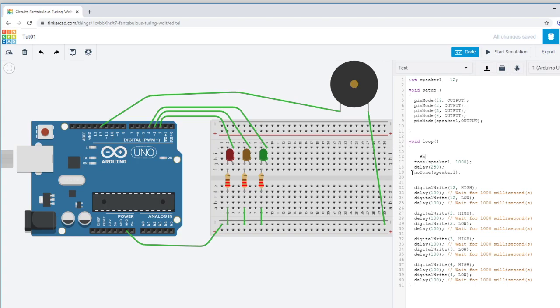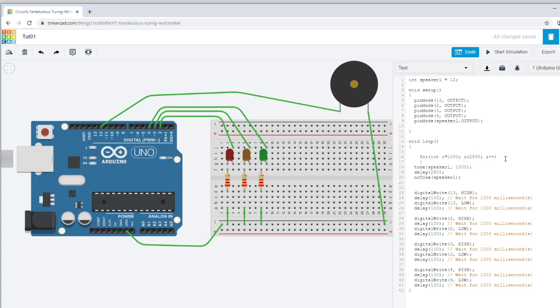So if I say for, I've got little brackets again, so I need an integer that's going to keep track of our little counter, and the standard letter for this is i. So if I say for int i equals 1000, so the first note we're going to make will start at 1000 hertz. I want to say, I don't know, let's go up to 2500. So whenever the counter is less than 2500, it's going to keep on looping. And then we're going to add 1 to it. So if I just say i++, so each time this little loop runs, it will go up in increments of 1. So I'm just going to put a little brace around that.